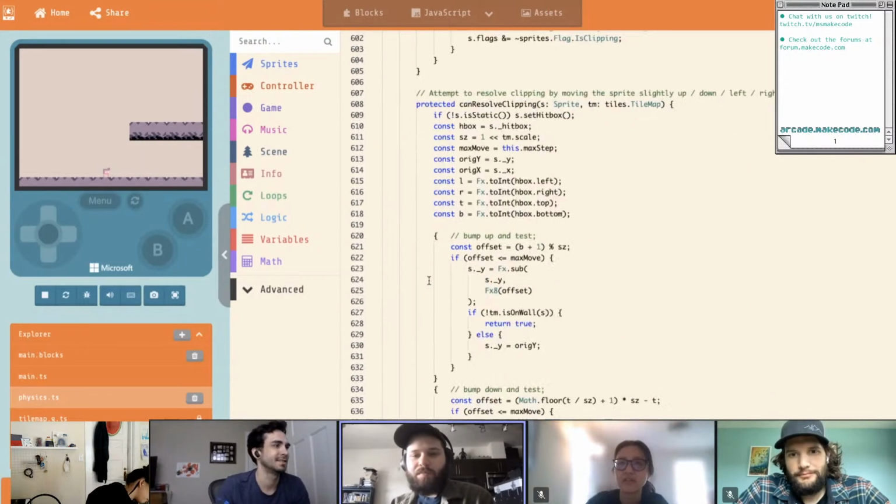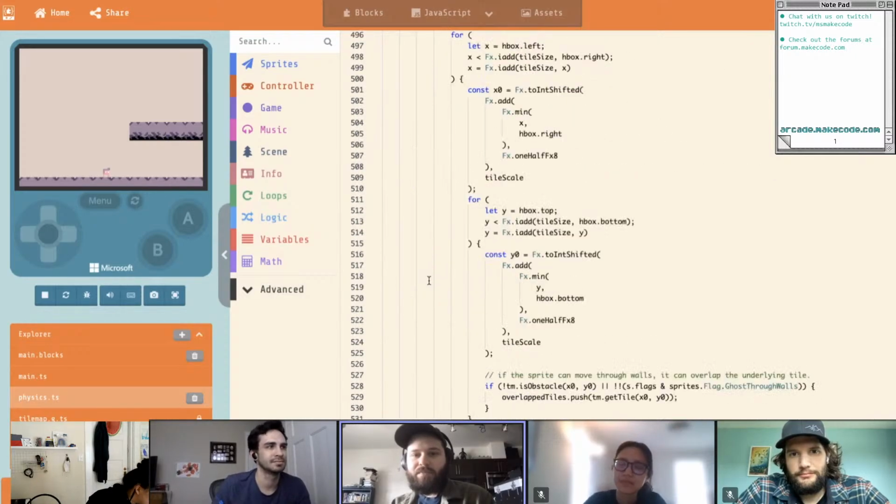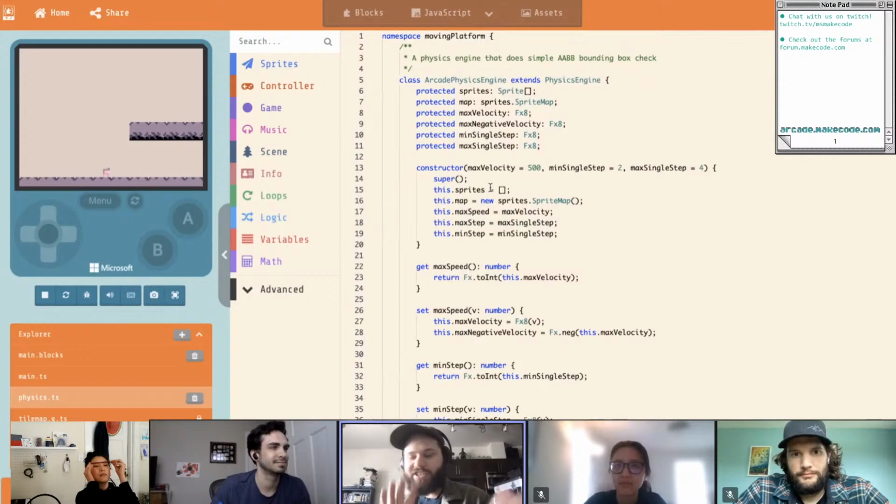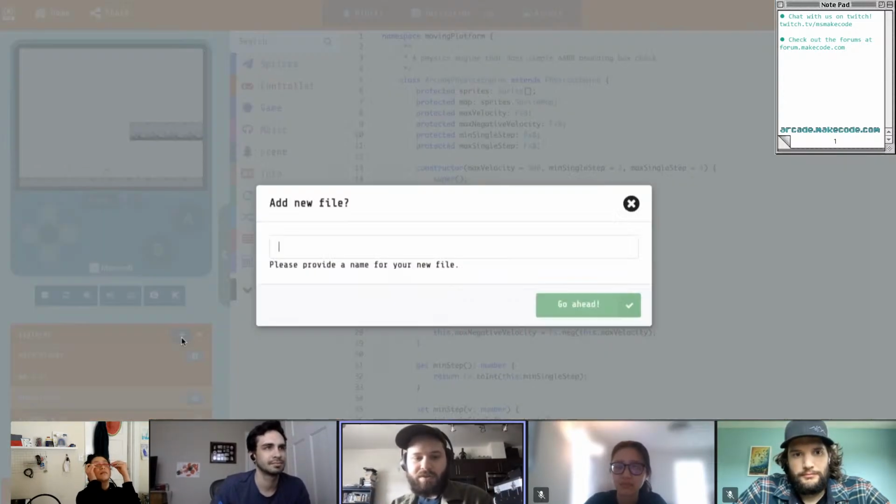All right, cool. Okay, so I just wanted you to have a little bit of look at this code so that while I'm doing the other stuff, it might make a little sense. We're not actually going to touch it right now. What we're going to do now is we're going to create another new file, and it's going to be called Moving Platform.